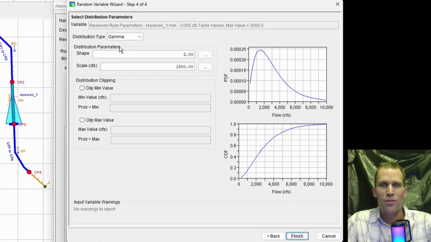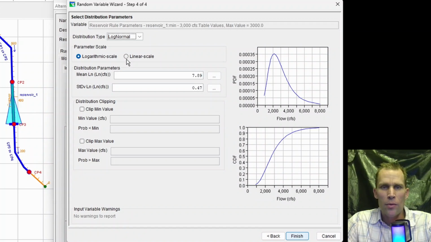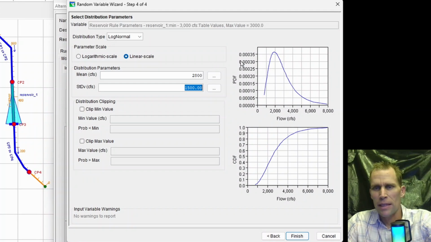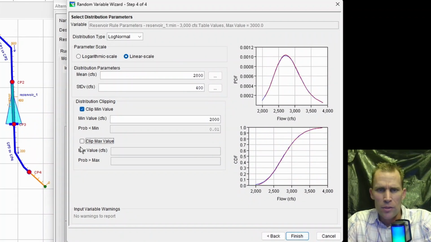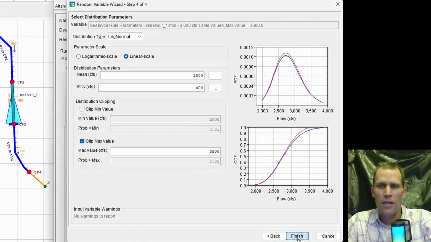Here we go. So I got a similar screen that we saw previously. I'm going to use a log normal and then go with the linear scale. So instead of 3000, actually, I will keep that as the mean, but then the standard deviation I will say is now, actually, let's make the mean 2800. The standard deviation is going to be less than 1500 for sure. Let's call it 400. I'll tab off of that, and then let's also set a maximum of how about 3500. So that excludes 5%. Actually, let's say there's no minimum here. Okay, so I'll say finish.